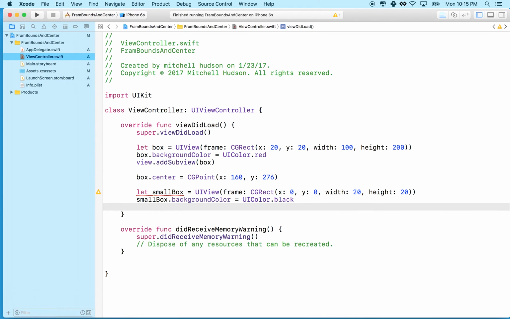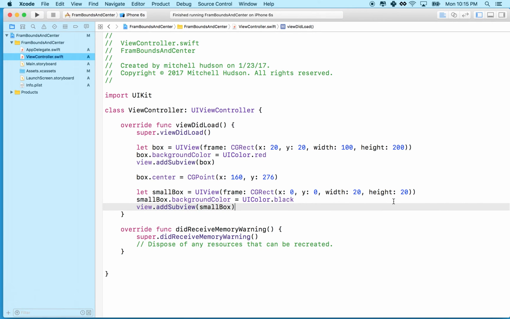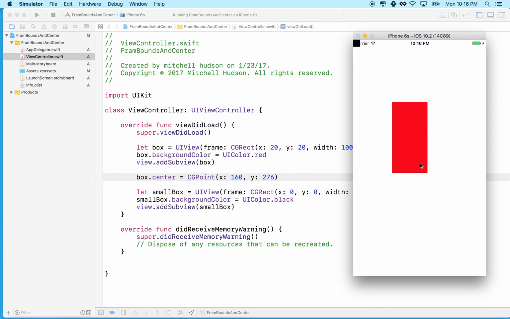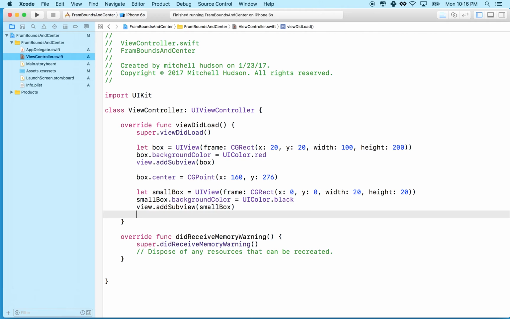So what happens if I add this as a subview of our current view, the main view controller? I'll say add small box, and we'll see the black box in the upper corner, hopefully, if I've done everything right. Okay, there we go. There's our 20 by 20 pixel box. What if I did this? What if, instead of adding this to view here, I put box here and I added small box as a subview of box? This would have been the red box. What happens?